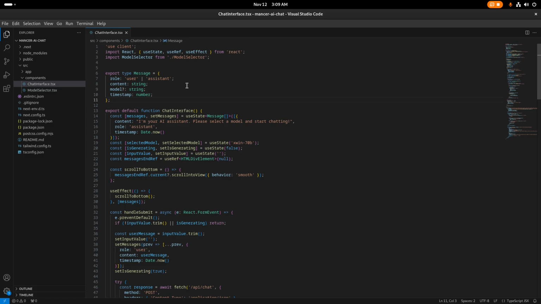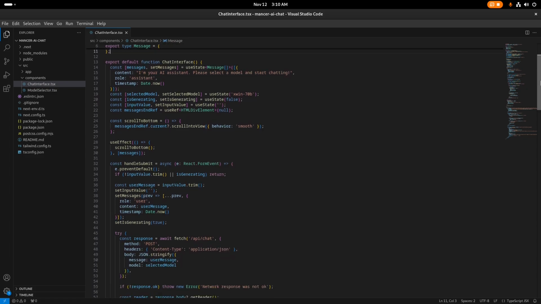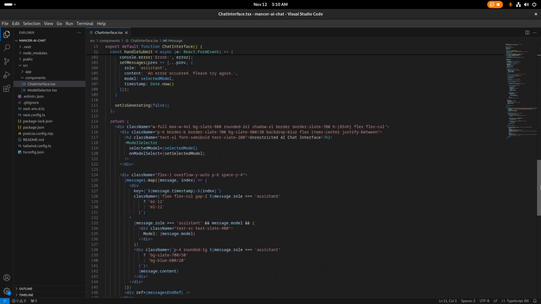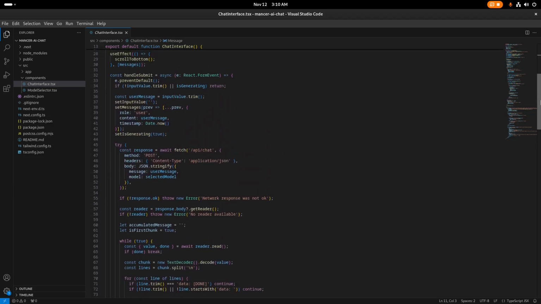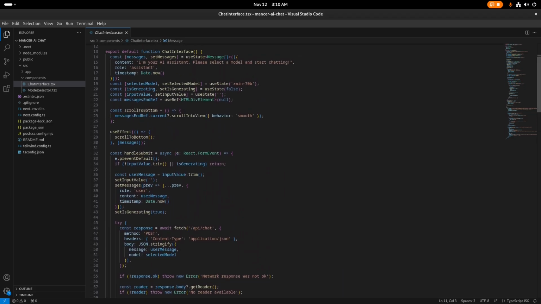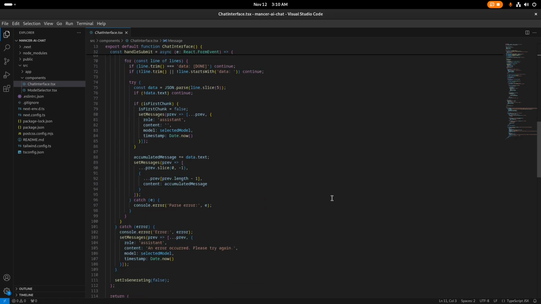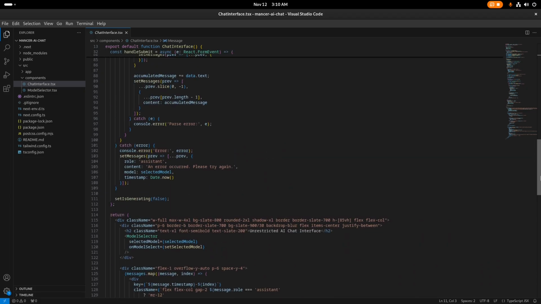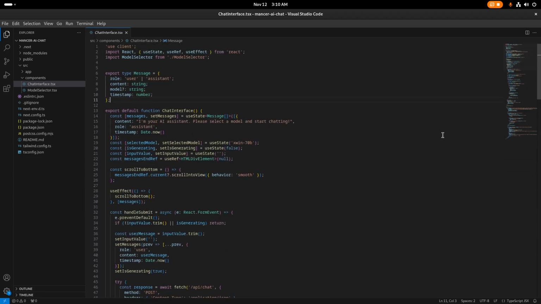Alright, so let's break down our main chat interface component. This component consists of three main sections: a header with a model section, a message display area, and a message input form. The key features are real-time message streaming, multiple model support, smooth auto scroll, loading states, error handling, and TypeScript support.